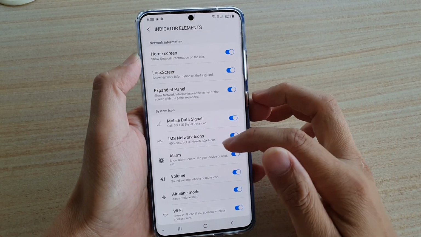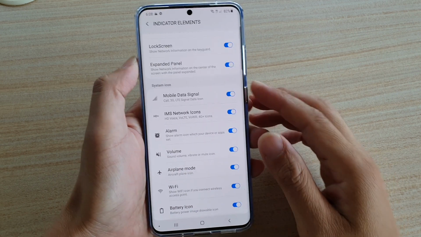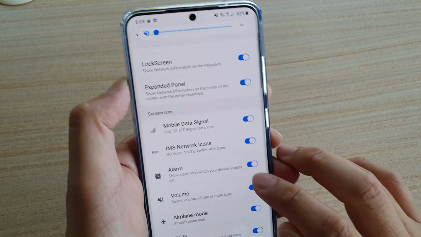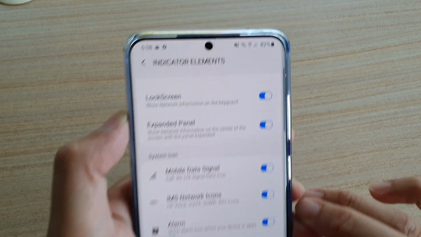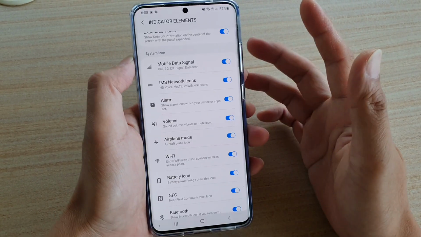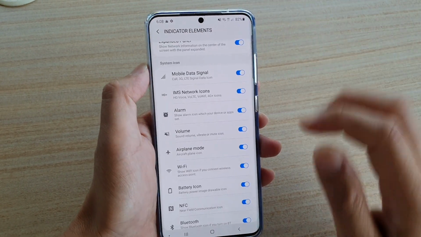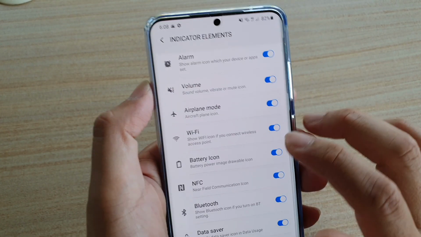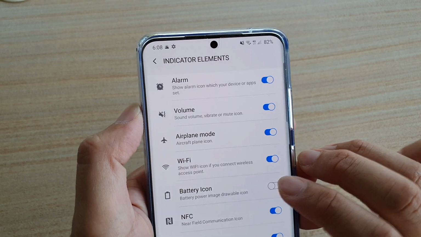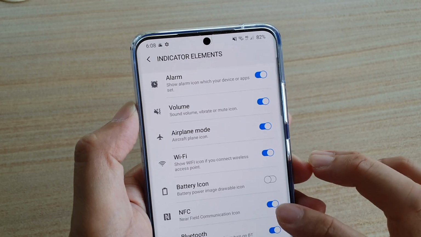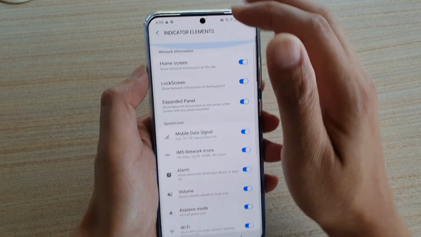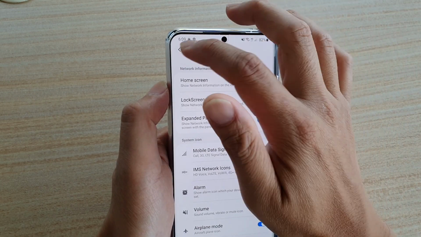You also got alarm icon, volume icon. So if I turn the volume down all the way, you can see there is a volume icon right there. Now I can switch them on or off on the status bar like so. So that is how you can turn some of the icons on or off. Now you got Wi-Fi, airplane, battery icon. So here we can turn the battery icon on or off. You can see the battery icon right there, just gone. I can bring it back on, and there it is. So those are the indicator elements on the status bar.